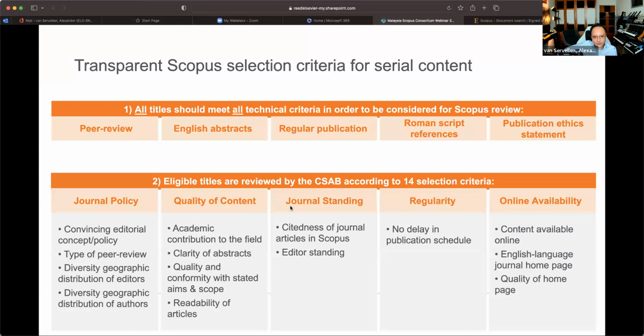Looking at the standing of the journal. So that's looking at whether the papers published in the journal are already being cited, right? So are they impactful papers? And the editorial board, are they prominent researchers? So are they qualified? The people who are managing the journal, are they qualified to do that? Looking at regularity, is the journal publishing on a set schedule and meeting that schedule without delay? That's very important, that a journal that publishes twice a year publishes twice a year. If it publishes 3 times a year, it publishes 3 times a year.